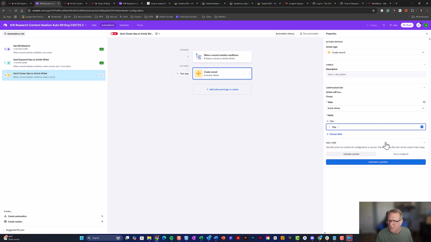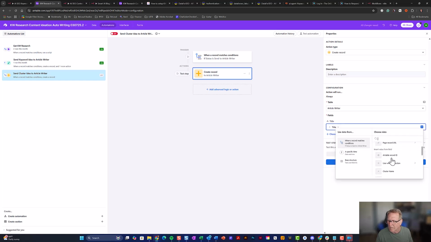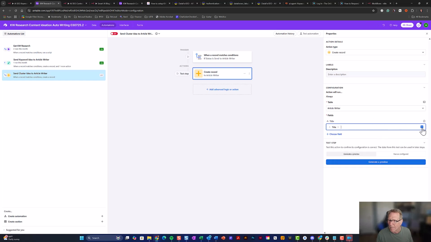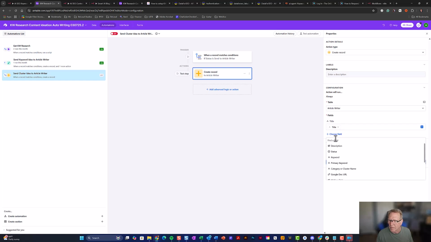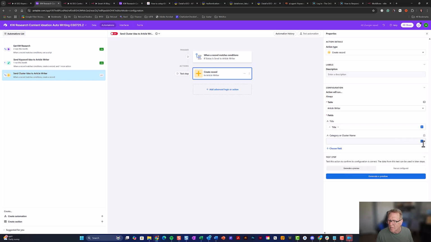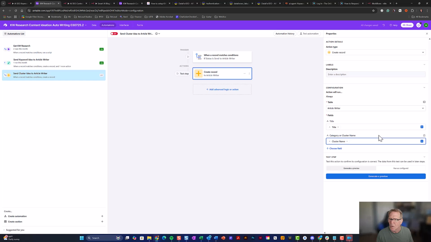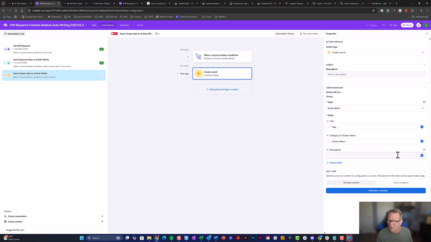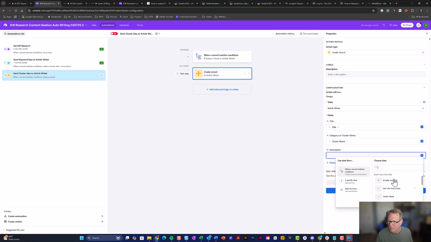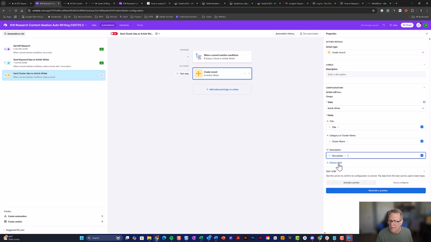You'll see title, cluster name. Let's see. Choose field. Sorry, I did that wrong. Cluster name. You would use the cluster name here in this case. So you would just go through those fields and add them one at a time to this automation. And actually, I'm halfway through it, so let's go ahead and do it. Category or cluster name. We've got description. We want to get the same description from there, from the ideas table.